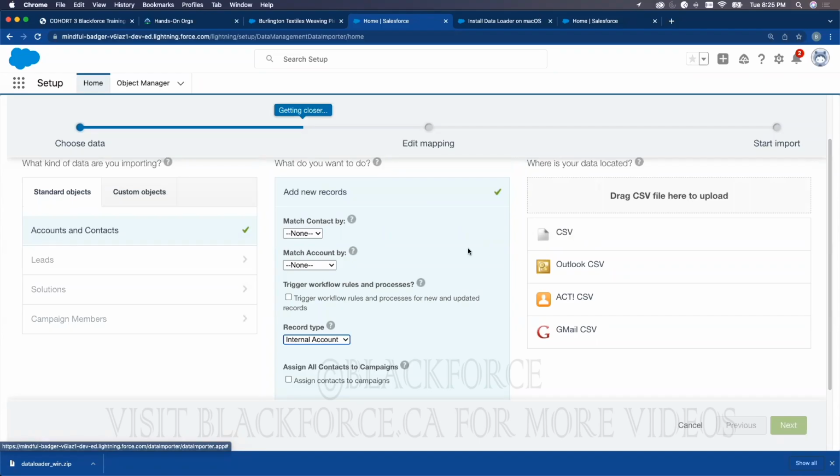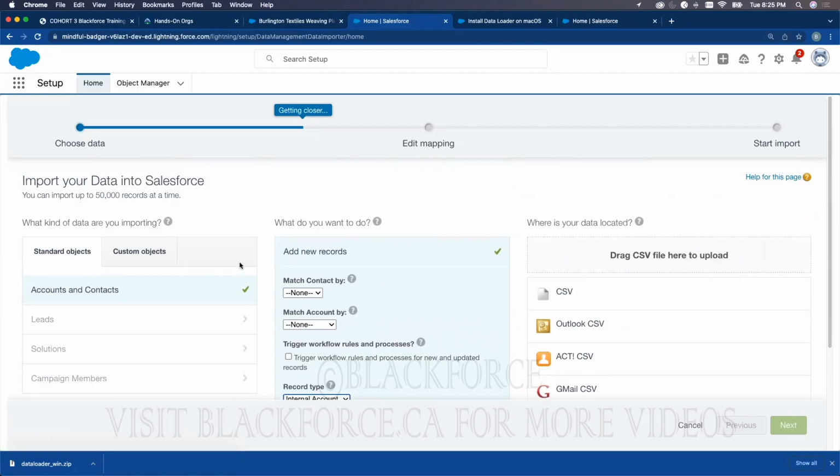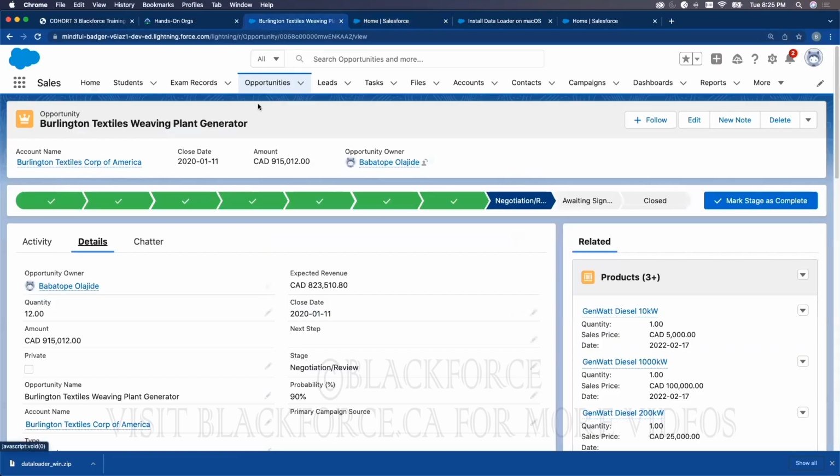So now, how can we load data using Data Import Wizard? The best way is to get data. So let's create some dummy data.